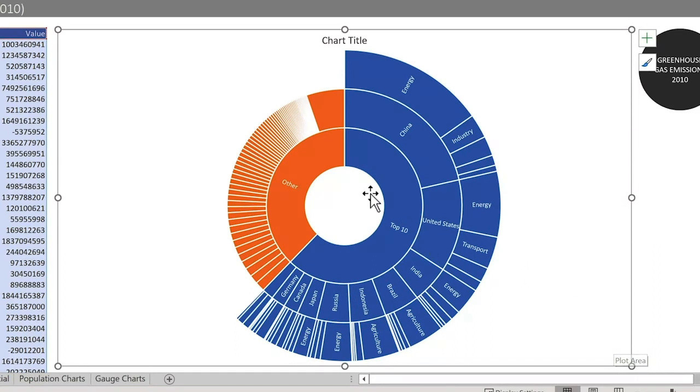And there's our visually stunning Sunburst chart. Very easy to understand. The innermost ring shows us the breakdown of top 10 versus the other countries. Then the next ring is the actual top 10 countries themselves, and finally the individual sectors. Let's make a few changes to this chart.